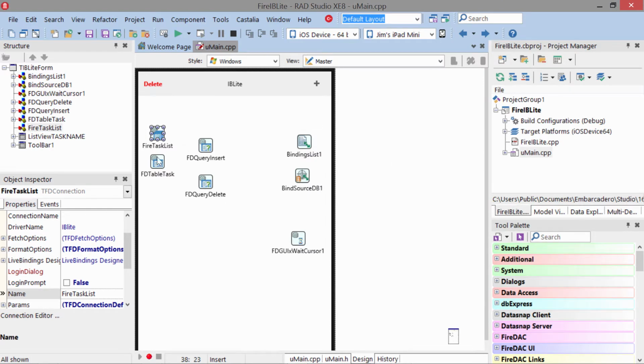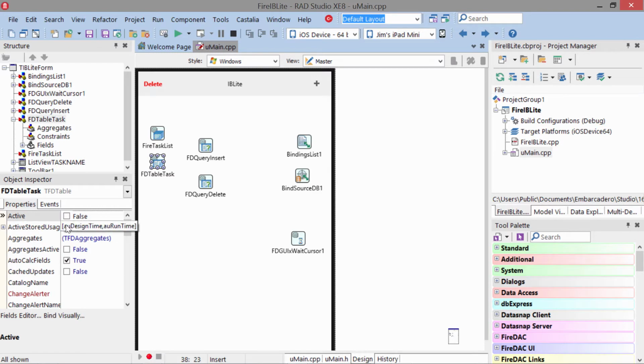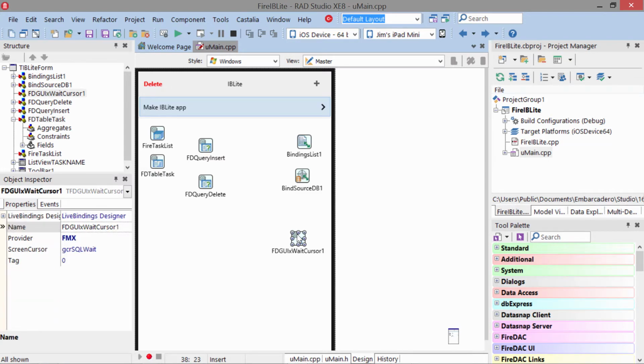We're using an FD table to collect and display the data to the user. And if we activate this, we get our data at design time. Whenever you're working with FireDAC, you need to make sure you include your wait cursor so that the user receives the wait cursor when the database is processing. This example also includes two FD queries, one for inserting and one for deleting, and these are tied to the delete and add buttons here.